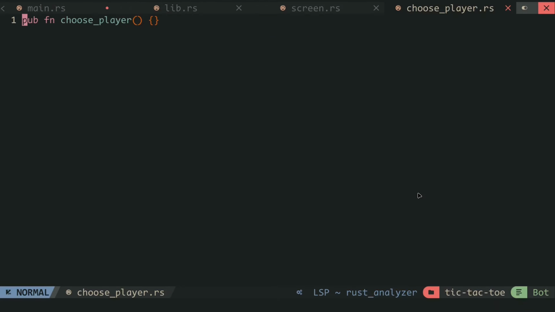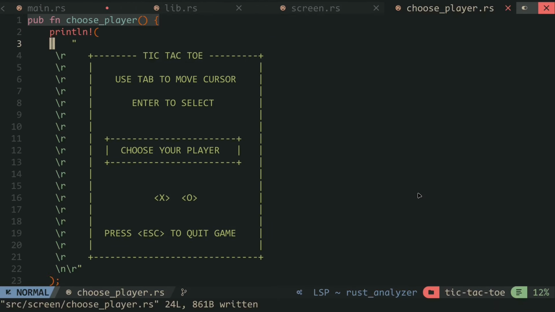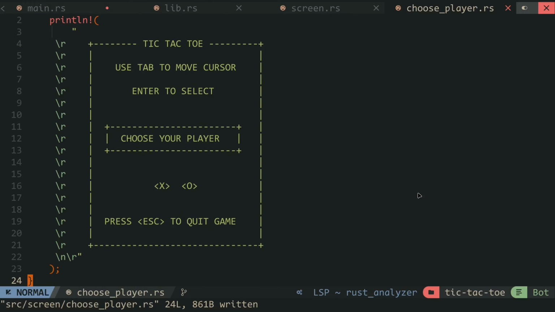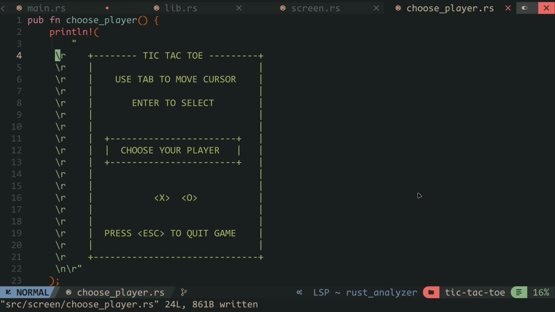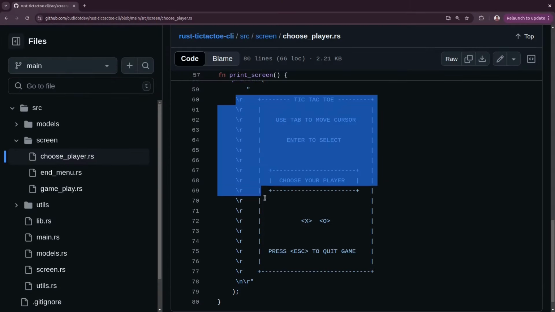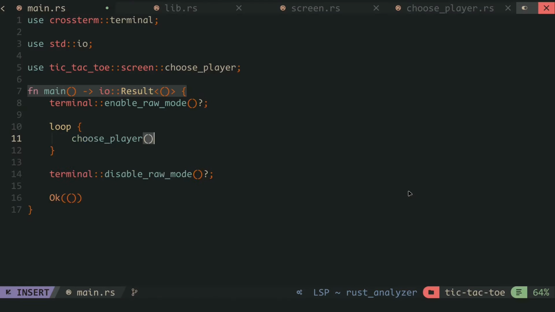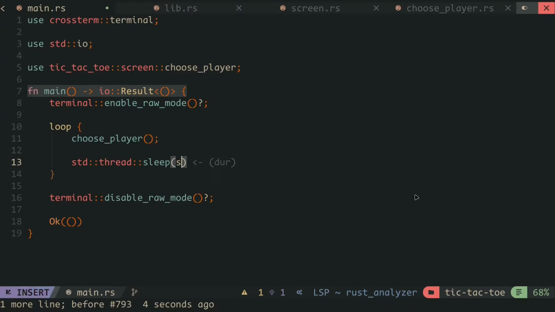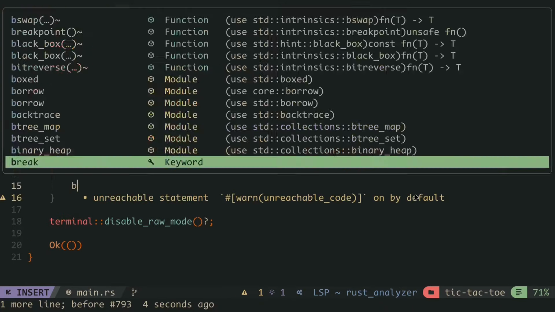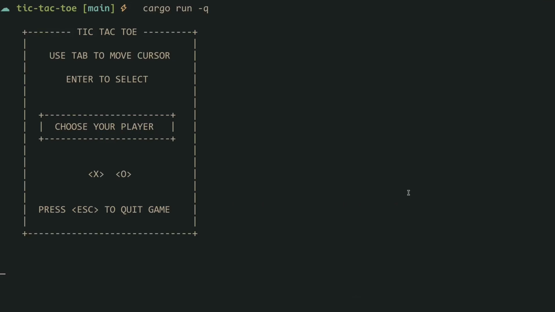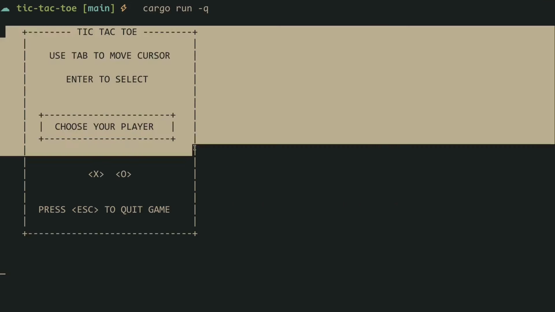In the choosePlayer function, we print out the choosePlayer screen. Our screen is 19 rows and 32 columns. The \r is the carriage return character and this starts the write of the new line at this point. We end the string with a new line and a carriage return. You can copy this from my GitHub and paste in your code. When I run the program, you will see the choosePlayer screen being printed to the terminal.